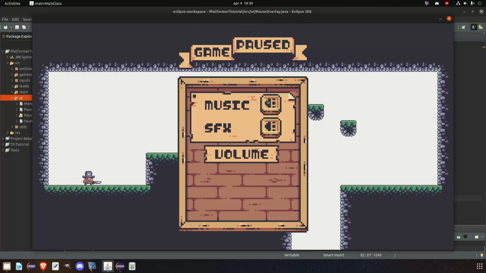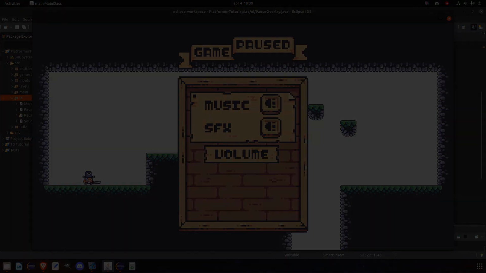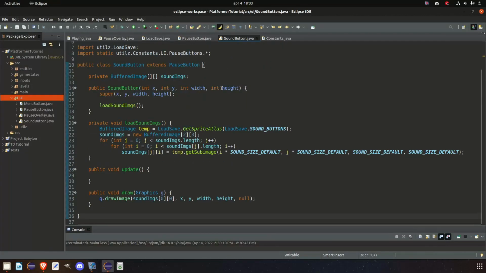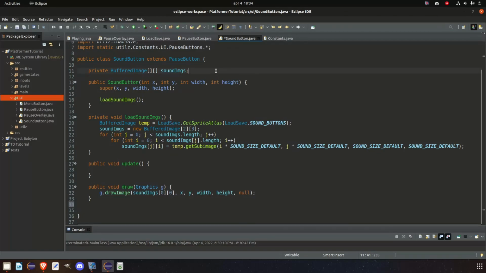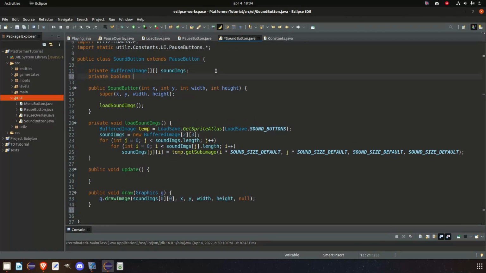And we did, and they are good size and the position is perfect. Now comes the fun part. Now we need to make them interactive with our mouse events. So let's get that going. Now we can head back to our sound button. So we need a few booleans. We will need a private boolean for mouse over. We will need one for mouse pressed. That's it. That's the booleans for over and pressed.